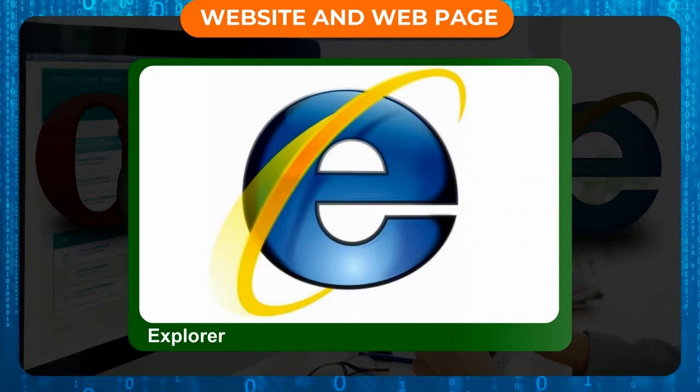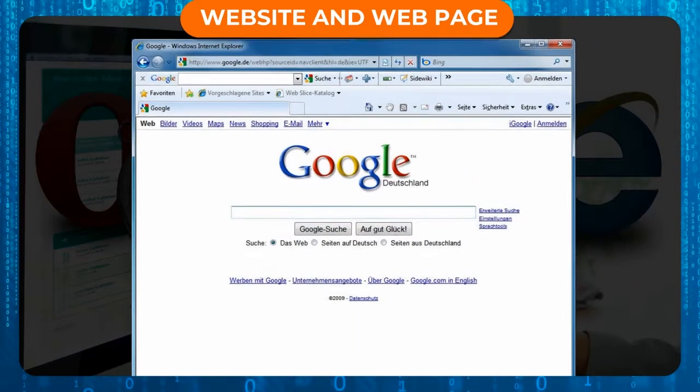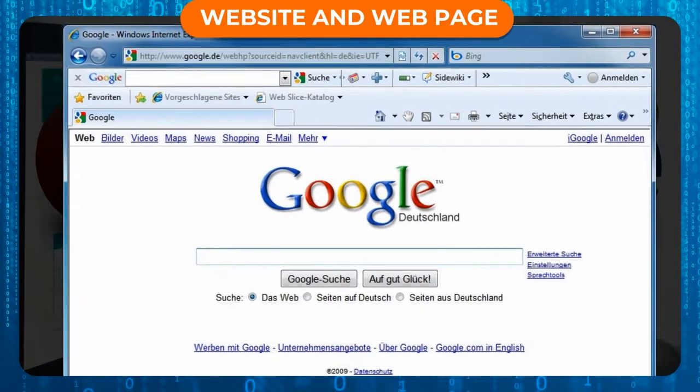A web browser acts as an interface between the user and the Internet. The user opens the web browser to access the internet.